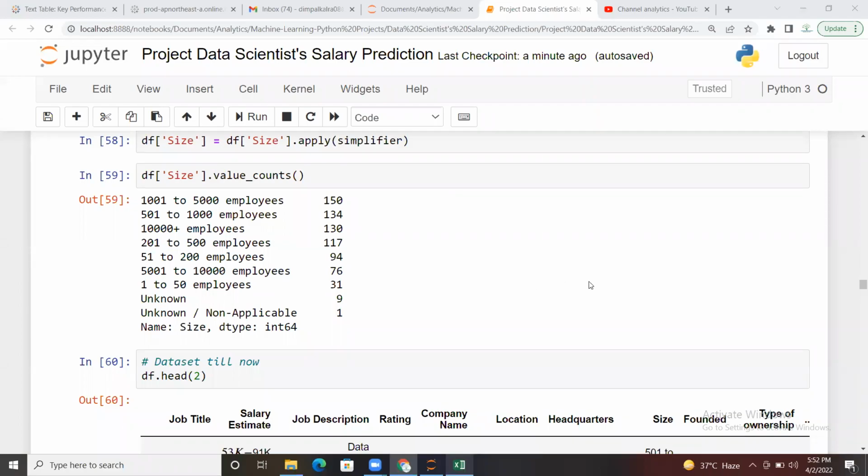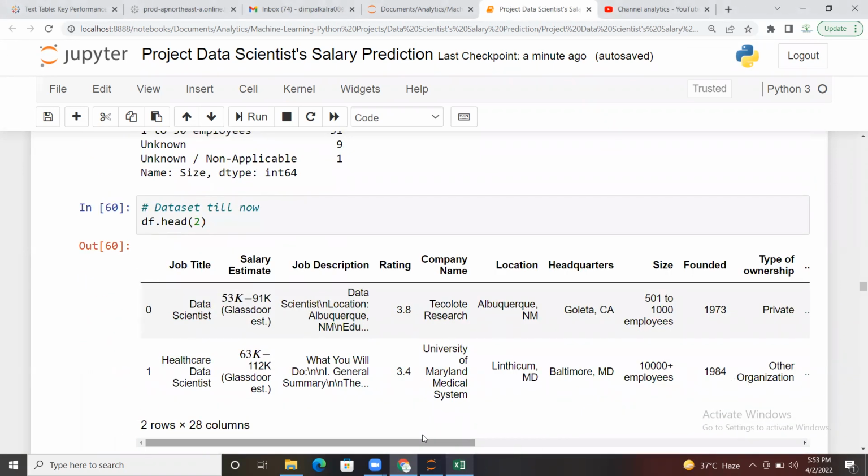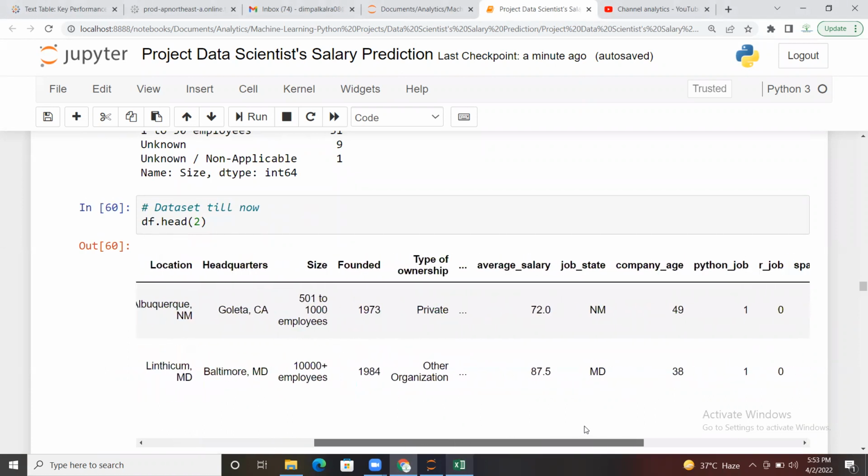Hello everyone. In our last class, we explored a Glassdoor dataset. We were trying to clean so many columns. We did a lot of cleaning, and in case you want to check, you can check the previous video. After cleaning, we removed some textual data from a few columns, and we created some new columns.